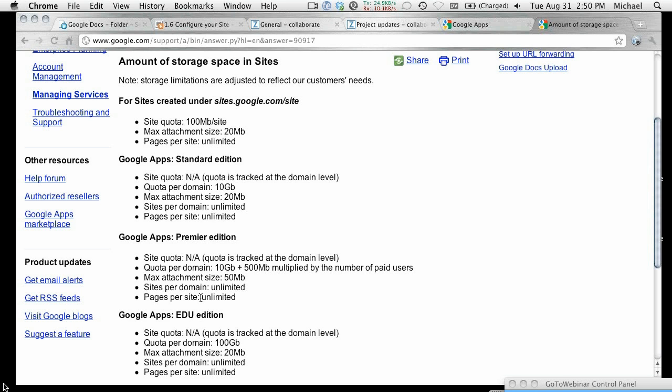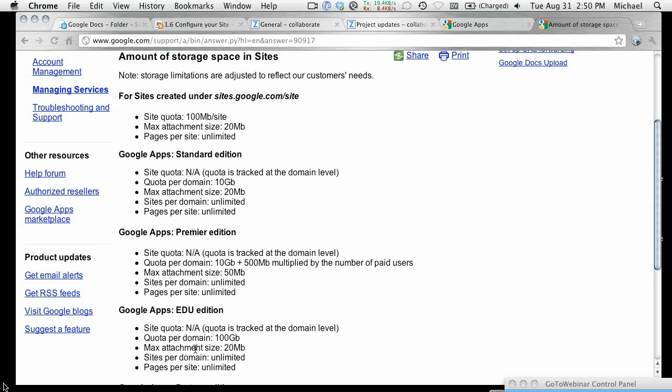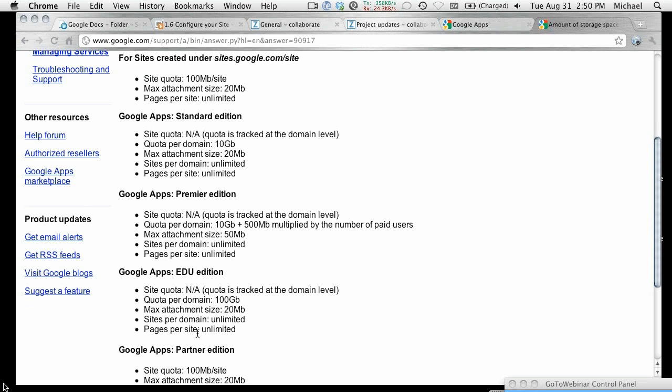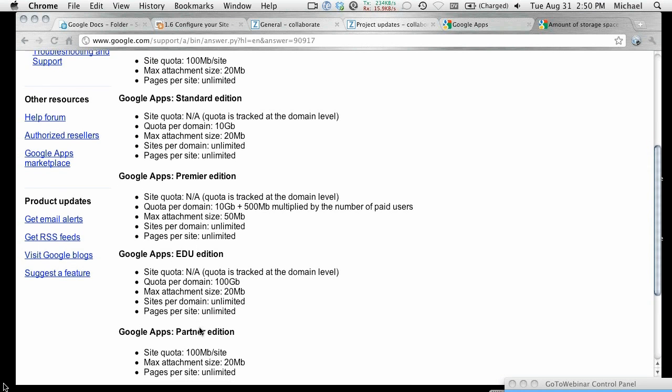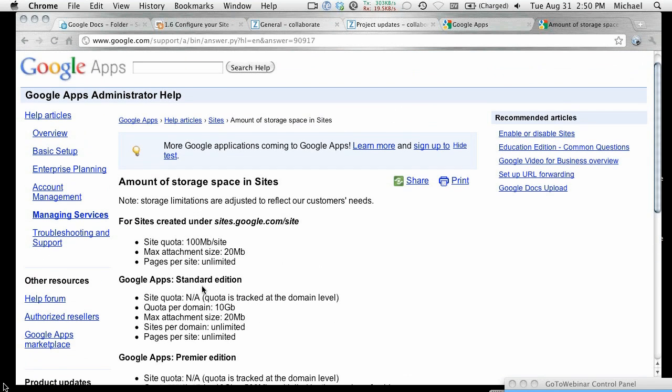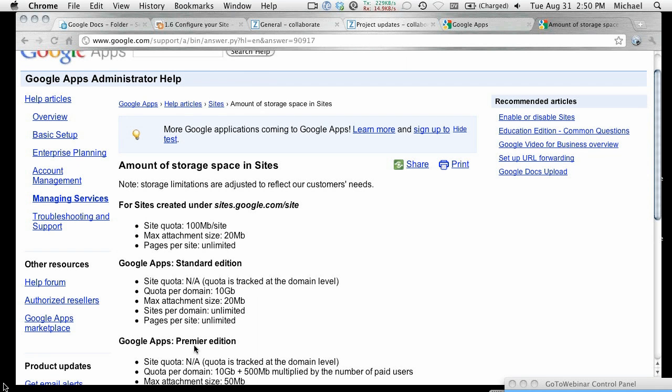For the standard edition of Google Apps, it's 10 gigabytes, which is an awfully large website. And then there are other editions that have different permutations of Google Apps and different amounts depending on how many users you have and all that. So by the time you have a website that takes up more than 10 gigabytes of information, you hopefully will have some reason to think it would be advantageous to upgrade to the Premier Edition. But yes, it's 10 gigabytes for the standard edition.